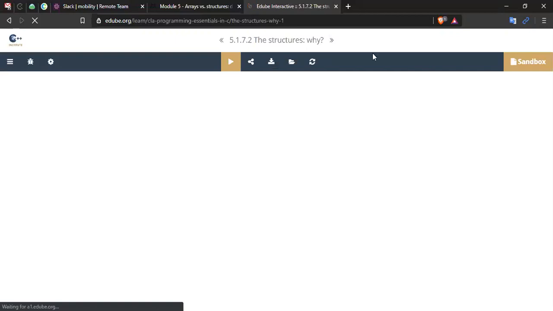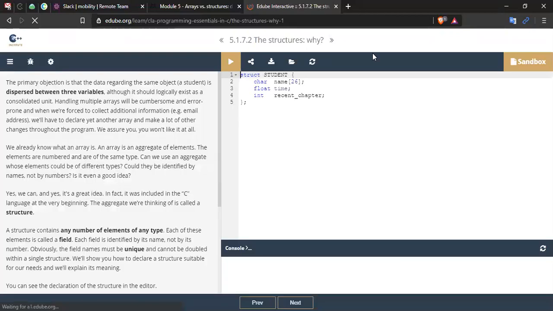So here in the next slide, the primary objection is that the data regarding the same object or student is dispersed between three variables. Although it should logically exist as a consolidated unit, handling multiple arrays will be cumbersome and error-prone. And when we are forced to collect additional information, we will have to declare yet another array and make a lot of other changes throughout the program. We assure you you won't like it at all.